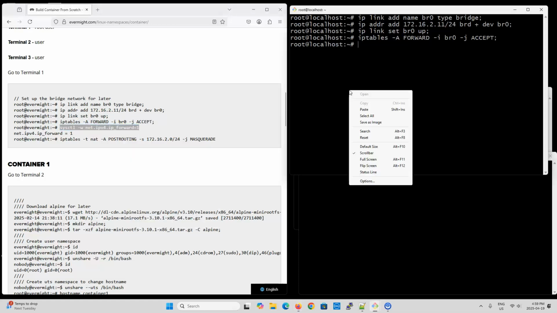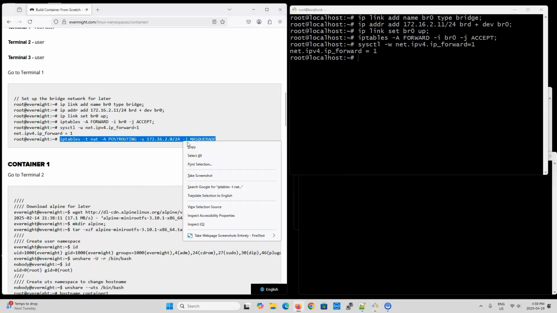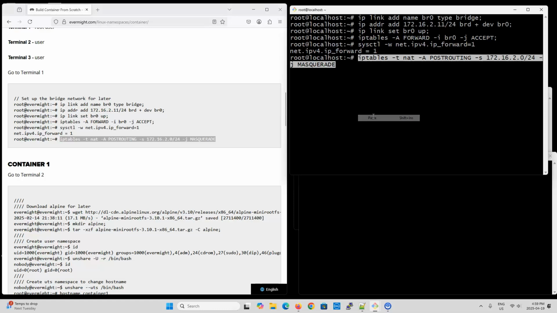And copy. We also have to turn on at the kernel level and also do the network address translation.